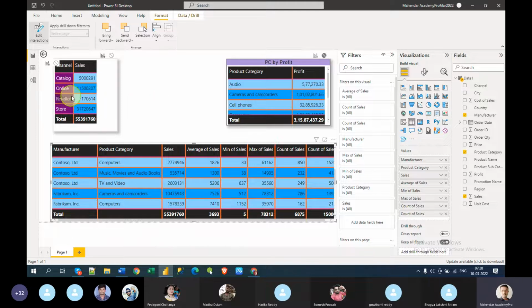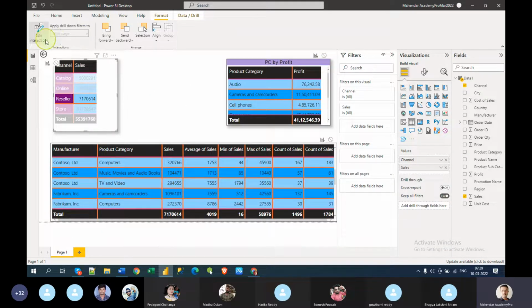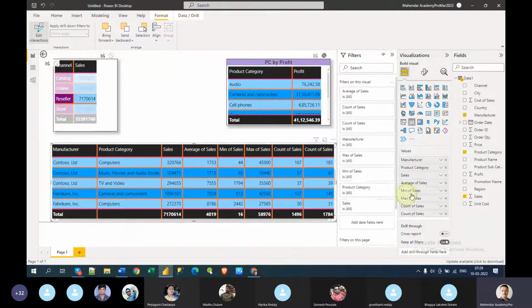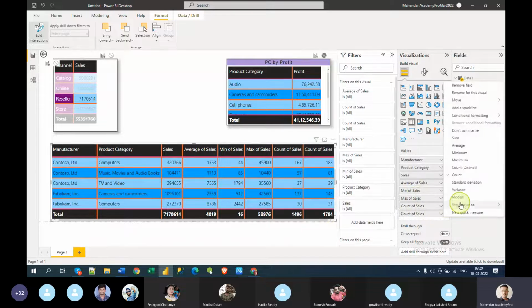The cross filtering. So this is the one, the highlight, the edit interaction, right? Any questions here? So types of aggregations like sum, min, max, count distinct. What else? Median, mode also is available, if you want to see median, variance, standard deviation. This is for statistical analysis, but still if you want to do it, you can do it. So if the requirement demands, you can also use this, right?